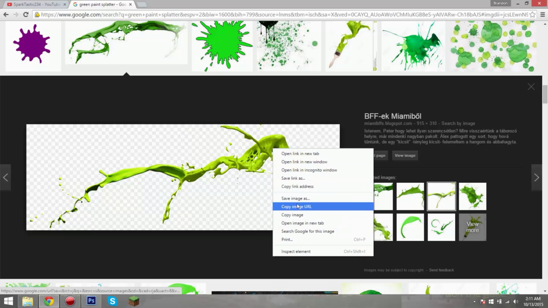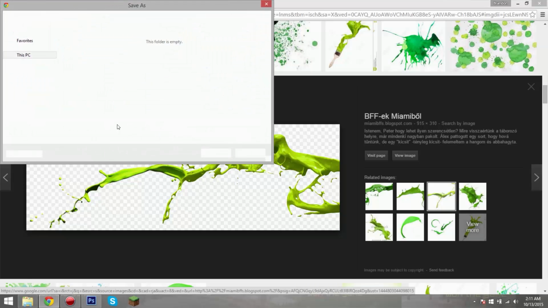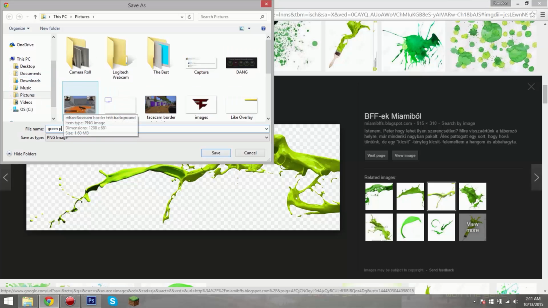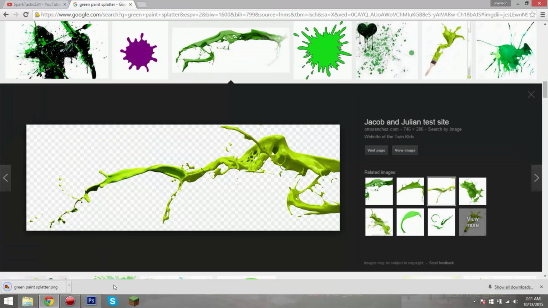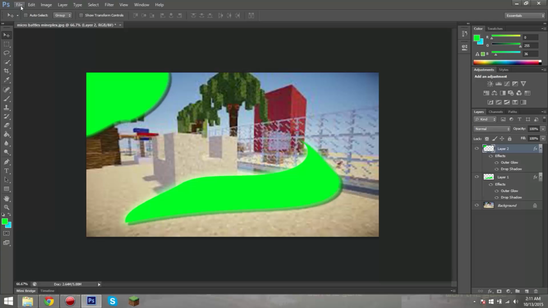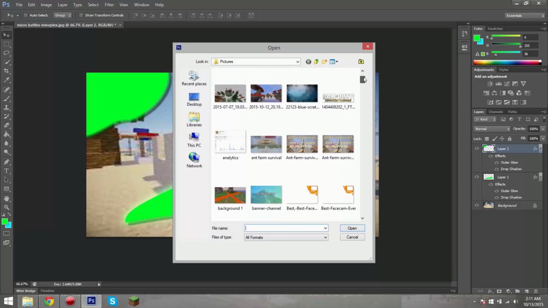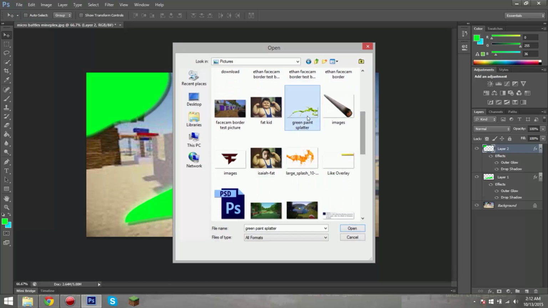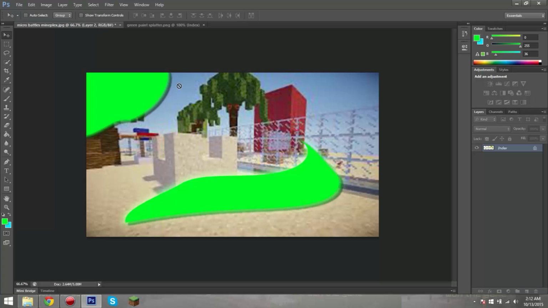So what you want to do when you find a nice image, you're gonna save image, and you're gonna save it anywhere of your choice. And you can save it as green paint splatter or whatever color you want. Then you're gonna go back into Photoshop, and you're gonna go up here and click File, Open, and find your picture wherever you saved it to. Open that. You're gonna grab it and bring it over to this one.